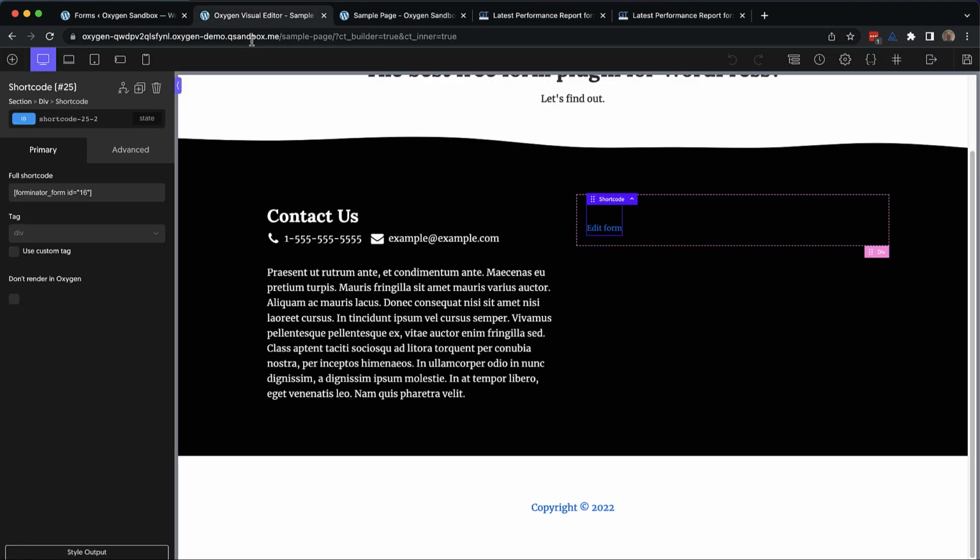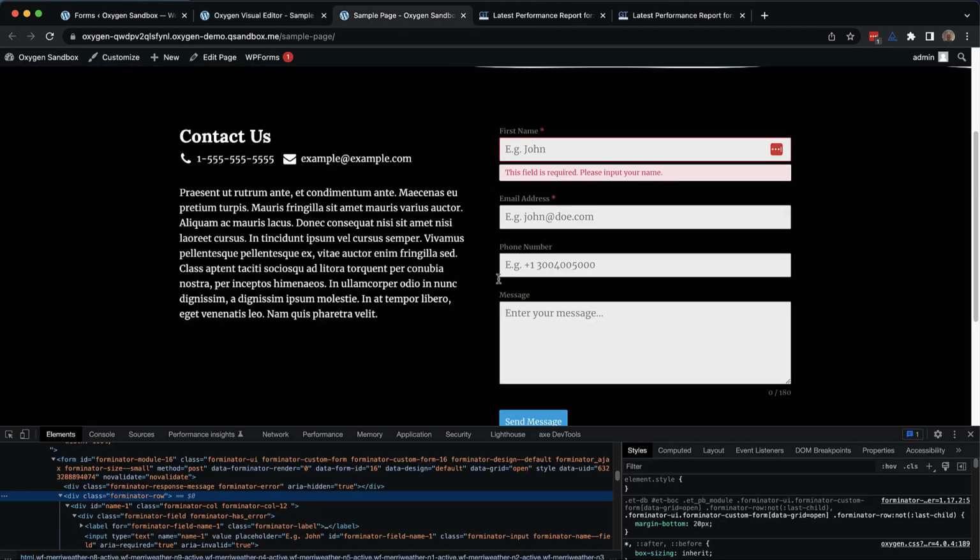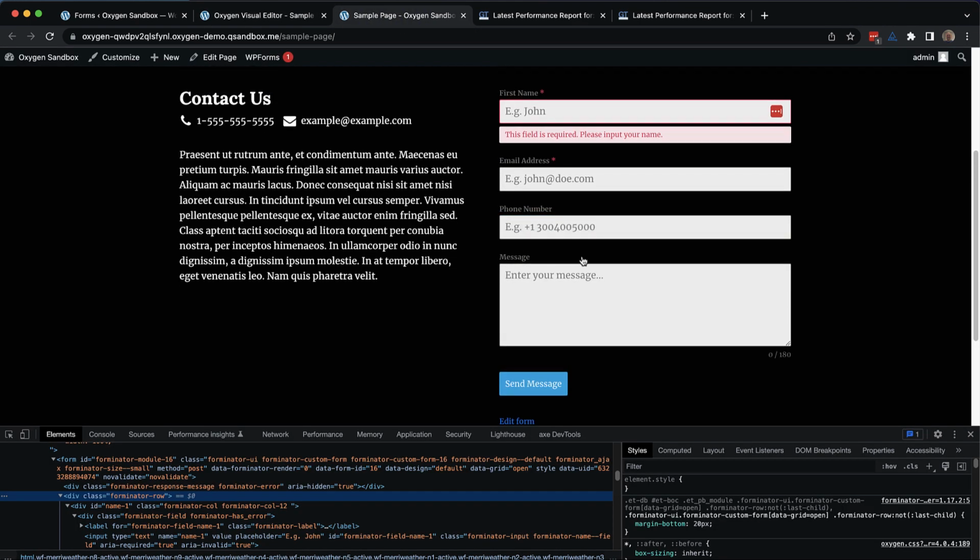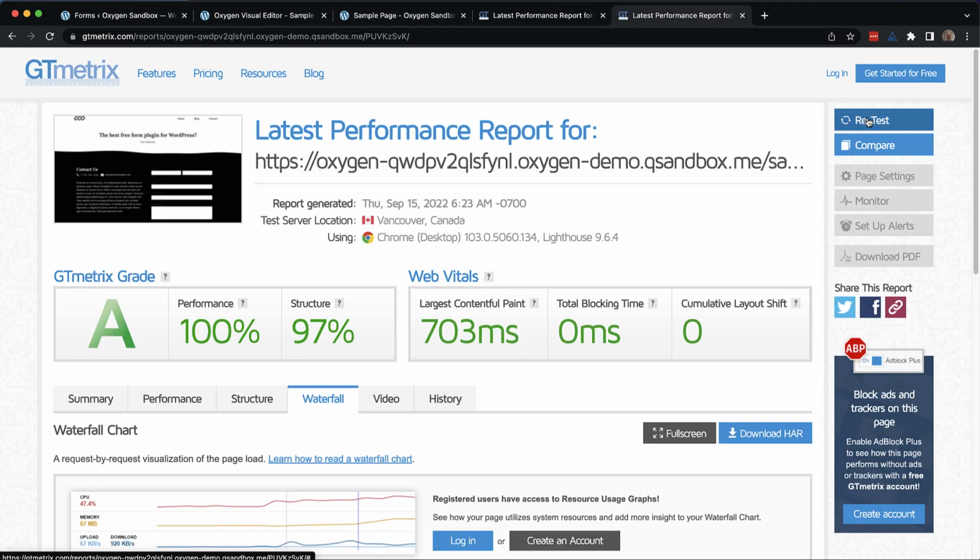Now, when it comes to styling with selector detector, if we could see the form in Oxygen, it would probably be relatively straightforward, but unfortunately, it's not playing well with Oxygen. So that's kind of a downside here with Forminator so far. So with styling out of the way, let's jump over and see what the performance test looks like.